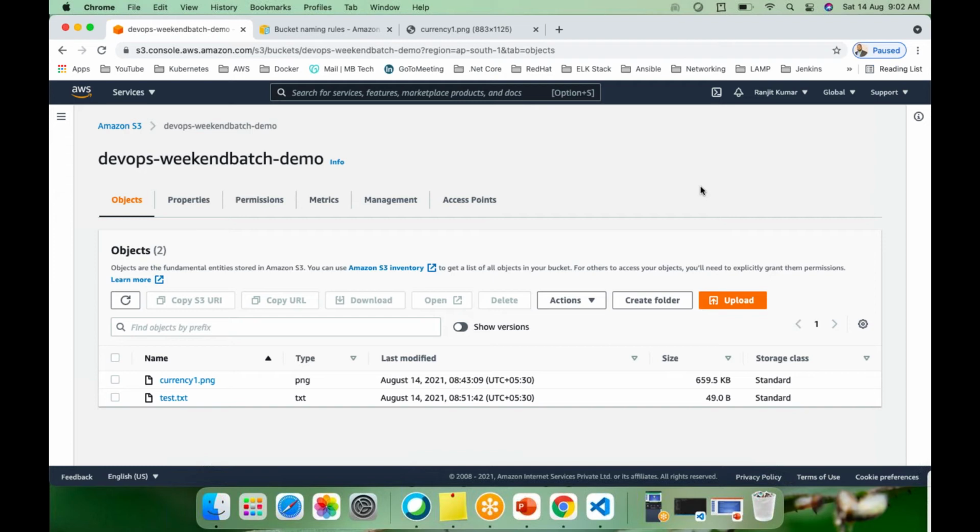If you want to download this object, how can we do it? You can simply click on this download option, and it downloads the file to my laptop. Now let's see some advanced topics about this.